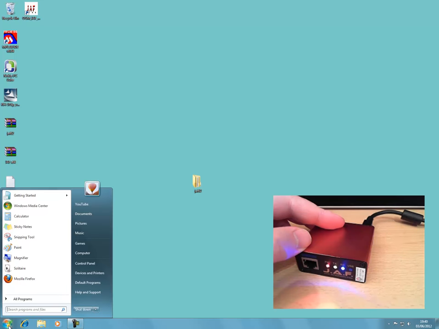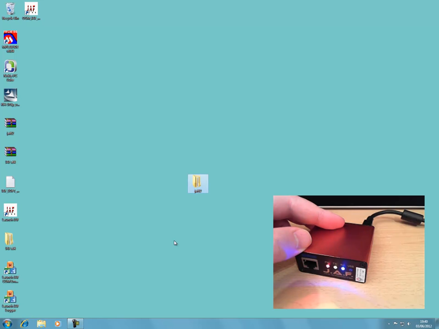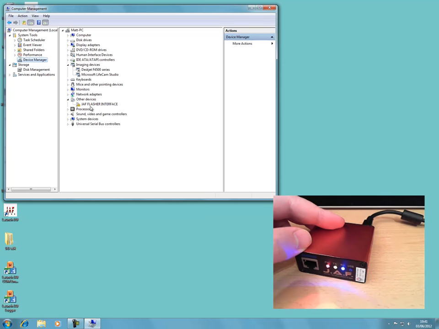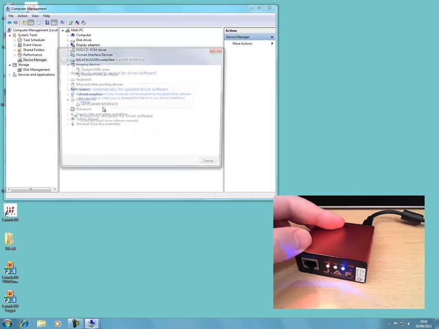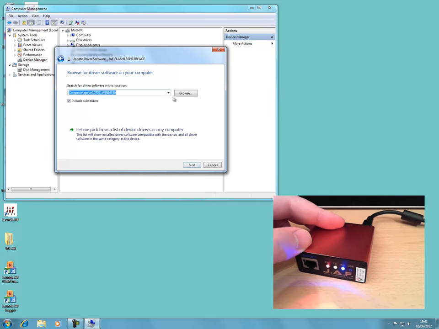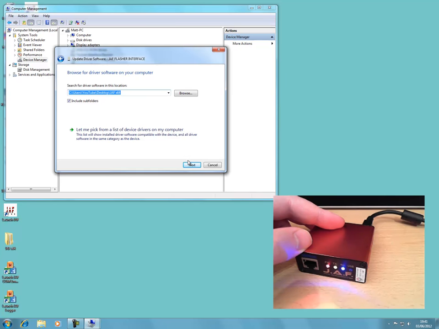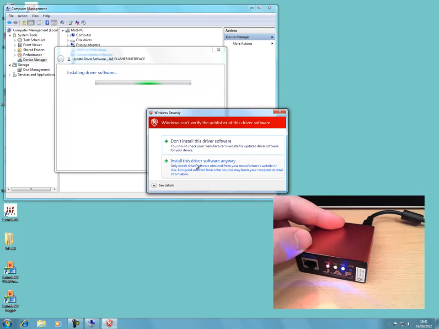Close. Start. Computer. Right click. Manage. Now go to Device Manager. You see this unknown device, JAF flash interface. Highlight it, right click it, update device driver software. Browse my computer for driver software. Browse again. My JAF x64 folder is on the desktop. So I go to JAF x64. Just highlight that, the root folder of that folder. Okay, next. Install this driver software anyway.